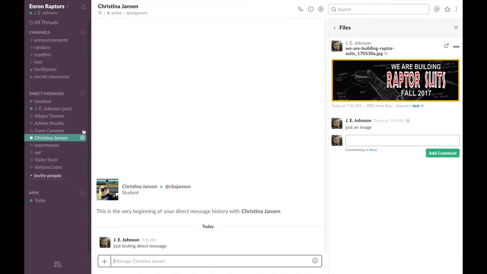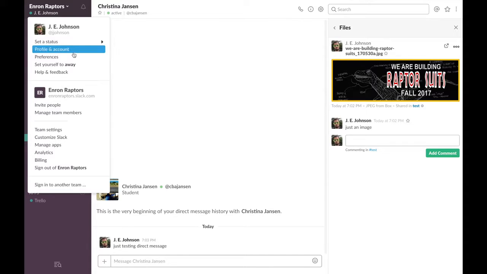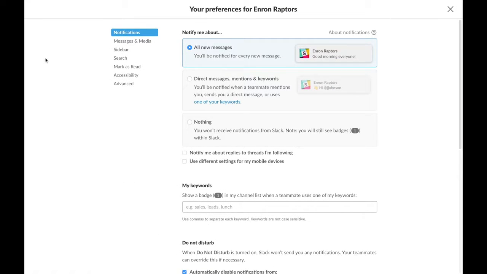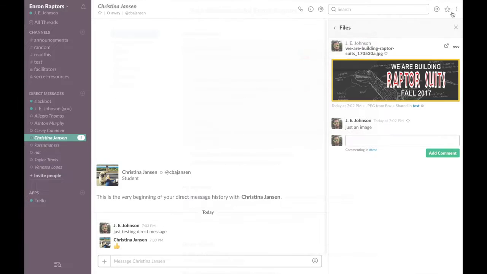Okay, so now's probably a good time to talk about notifications. There are all sorts of different options here when it comes to notifications. I have mine set up for all new messages, but you could set this to however you want. Of course, the fewer notifications you get, the more you'll have to catch up on at some point.